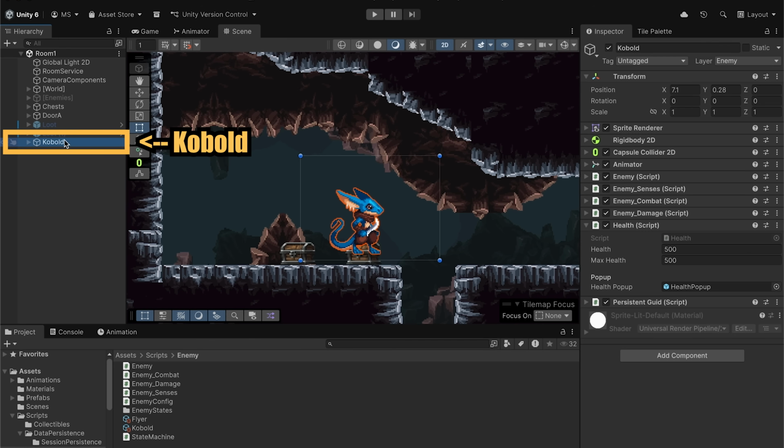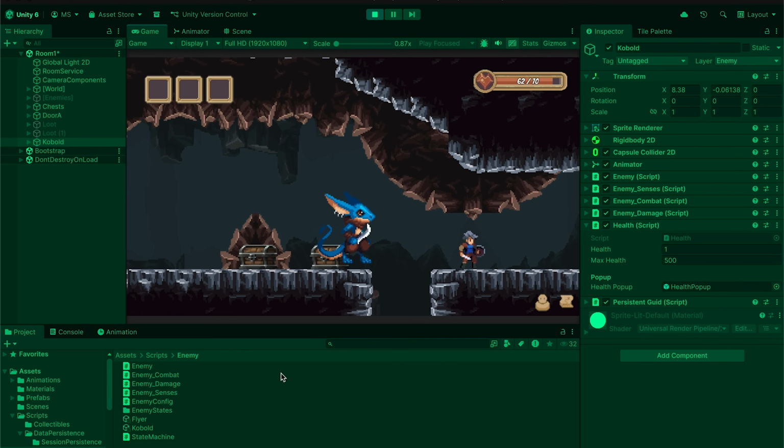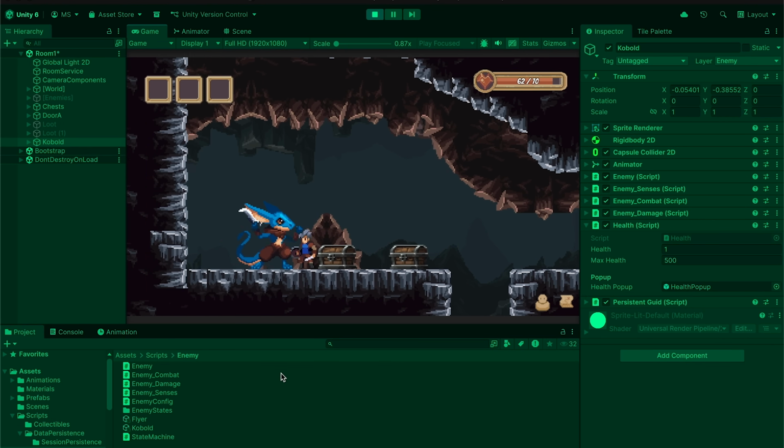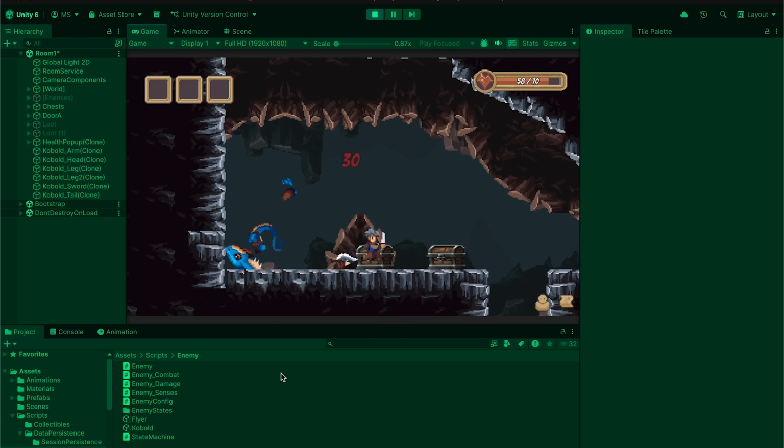Back in Unity, I'll just set my enemy to just 1 health so that we can test more quickly. We'll hit play. When I get in the game, you'll see that our old save data loaded. I can defeat this enemy.